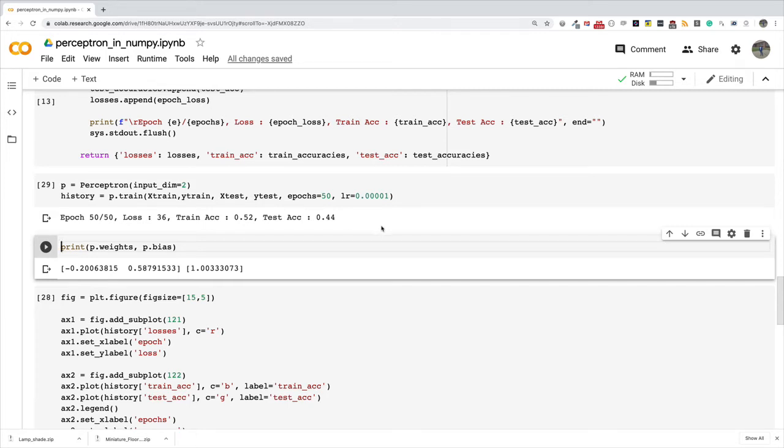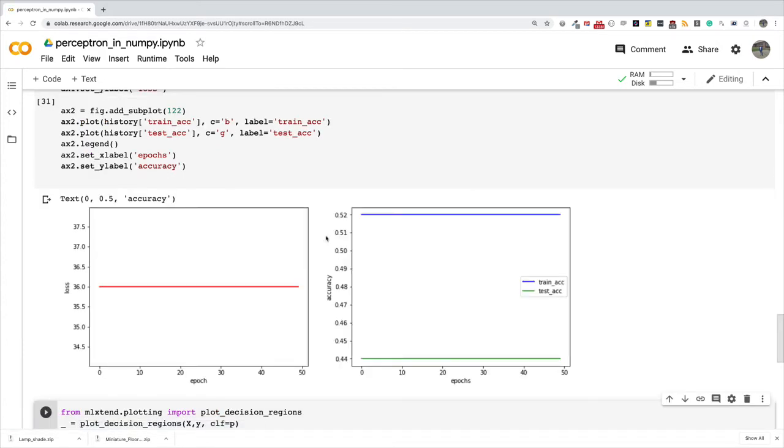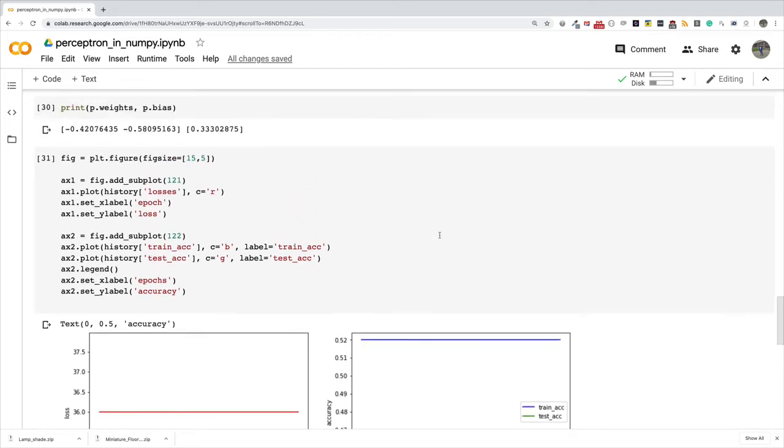So if we go ahead and make a plot of this, you can see that our loss doesn't seem like something that is actually falling, and I'm sure once again it's because of the scale. And you can see that our train accuracy is just 52%, and it doesn't seem like something that is rising. And our test accuracy is 44%, and our train accuracy is only 52%.